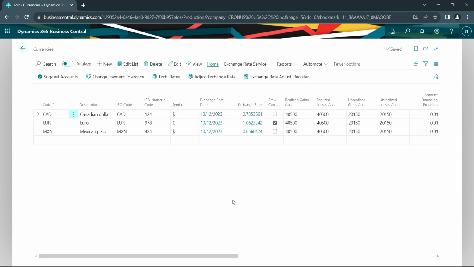I'm going to keep track of realized gains and losses. I'm also going to recognize unrealized gains and losses for reporting purposes. Within Business Central, I can also have exchange rates automatically updated for me on a regular basis. This is a powerful tool if you use foreign currencies in your organization.